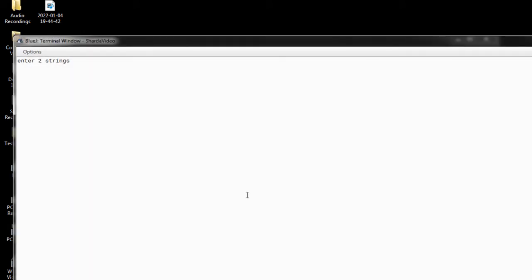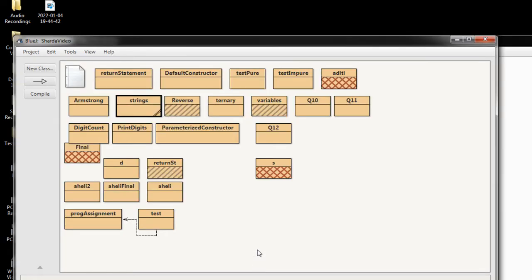Two strings. Okay, first I'll write India and second one I'll write England. So England has got more number of characters. That is the reason you are getting this output. My 2 inputs were India and England. So England had more number of characters, so England is getting printed. I hope you have understood.